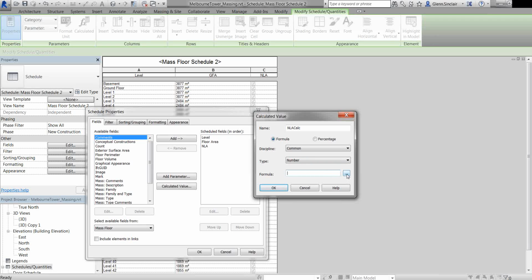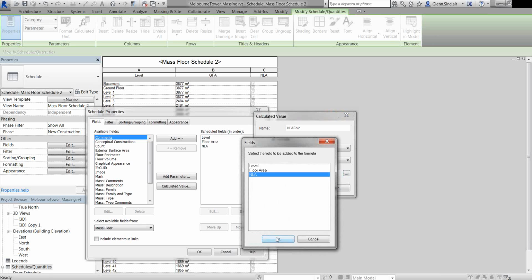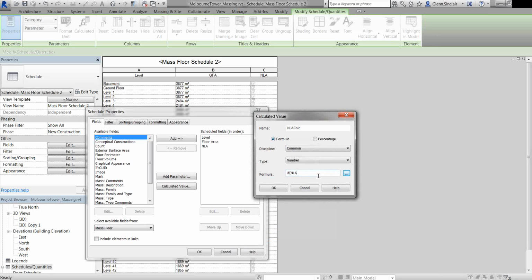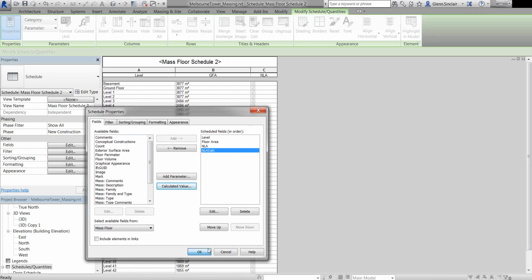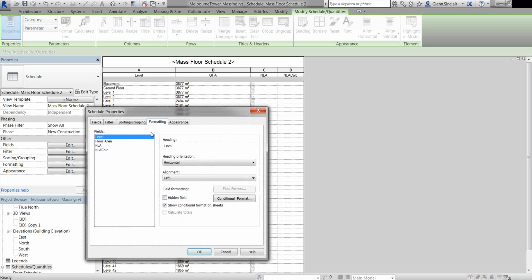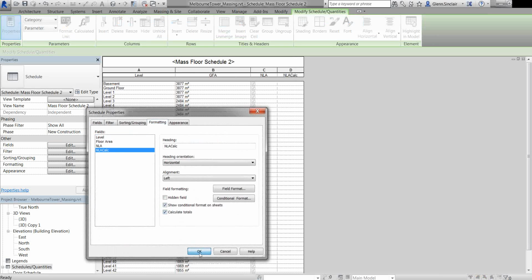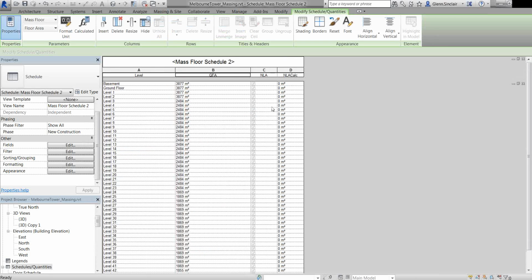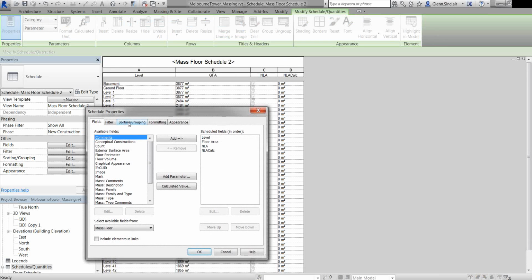So we want if NLA, the if statement there, is ticked on, then we want the area. If not, with the comma there, we want a 0 square meter in there. So that's an area type field. So that has given us that. Oh, also we need to calculate totals on that one. So that has given us all of those values there.